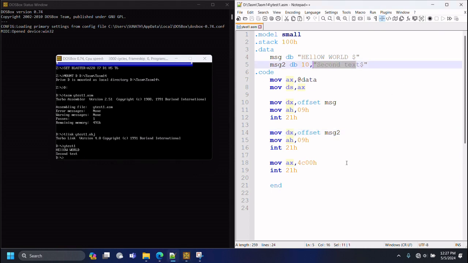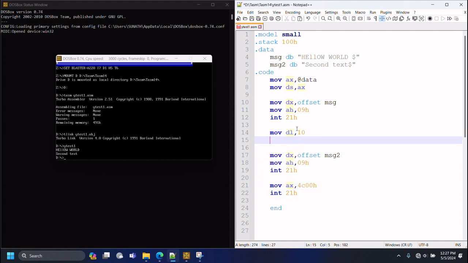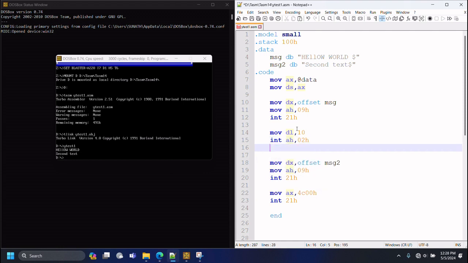Second text. So for going to the next line, another method is we can use the data low register. So move dl comma 10. 10 is our value like before. So we're going to print with ah comma 0 2h. 0 2h we use for printing the character values. So this is also going to do the same thing.